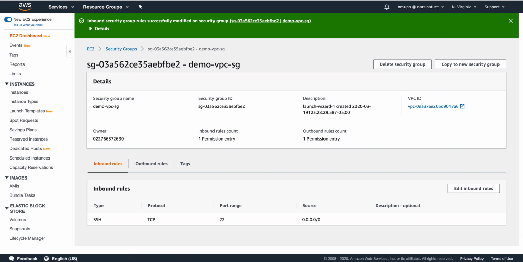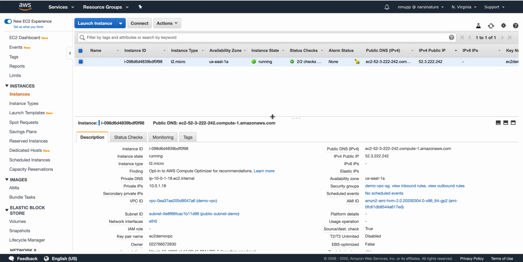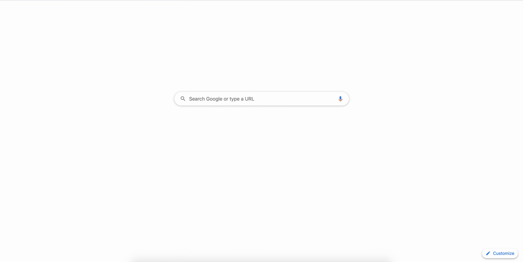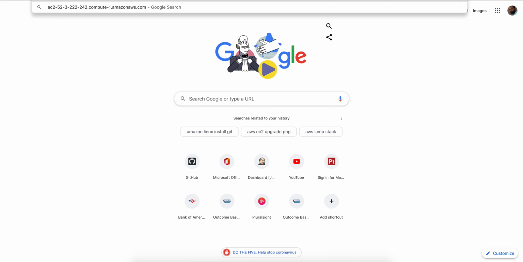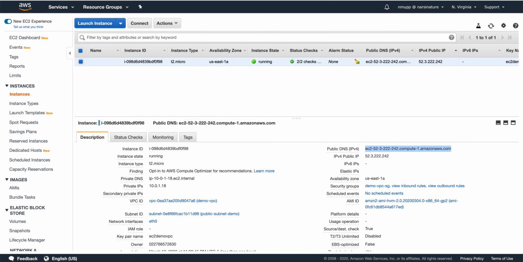What we can do is, let's go back to our EC2 dashboard, and then we have the EC2 instance running here. Now if you copy this, let's go back here and browse for the public domain. Ideally it should show up the default Apache web page. Right now it's not showing because we did not add any rule to the security group to allow the HTTP protocol. So let's close that.